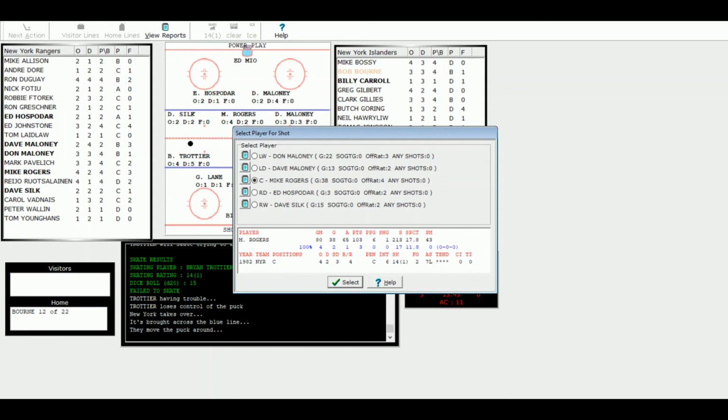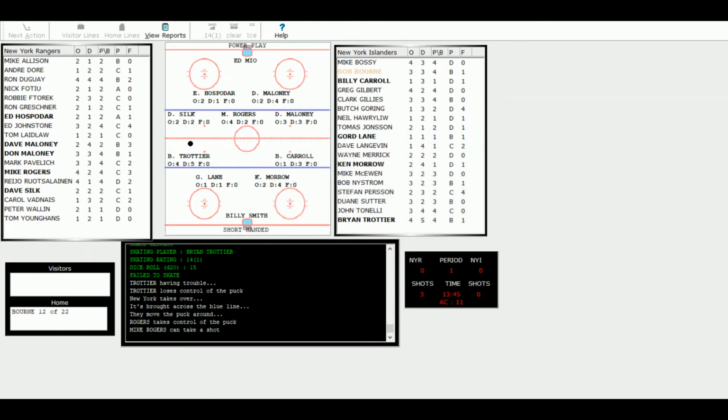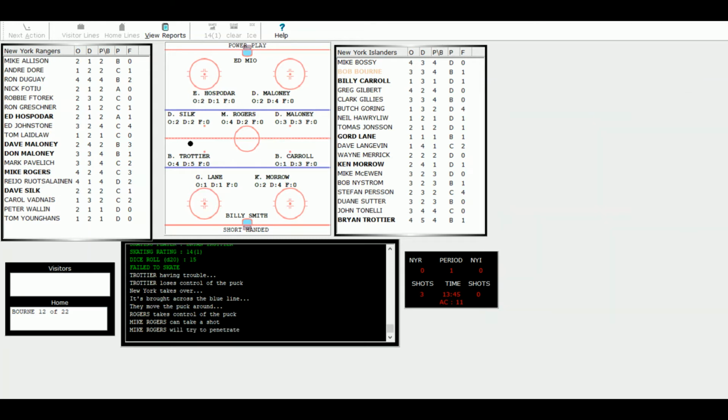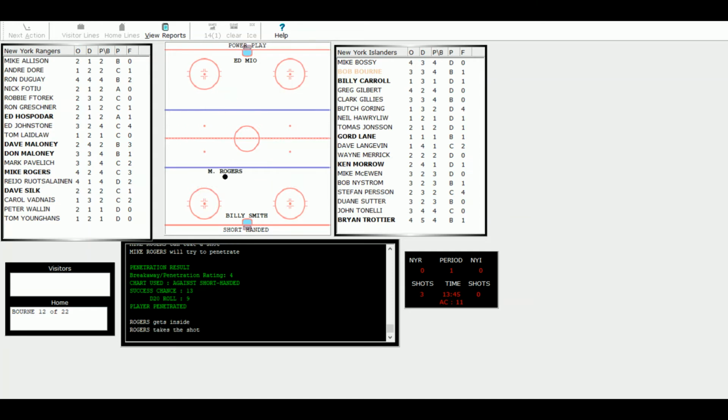And I can choose here. So Mike Rogers is my best offensive player. I'm going to bring him through. He can take the shot. Now, I'm going to penetrate because he has to, we'll just go on the penetration chart. It's also a 4 offense, and there really isn't anyone there to defend. But again, you could pass and pass it well. So we're going to try to penetrate. He needed a 13. He rolled a 9, so he's inside on Billy Smith.